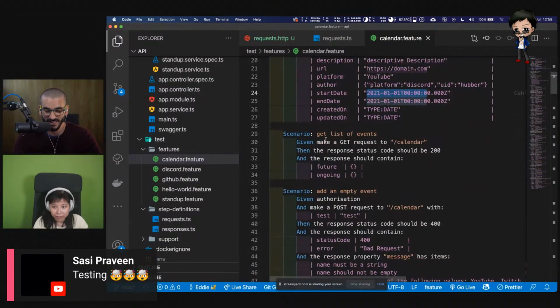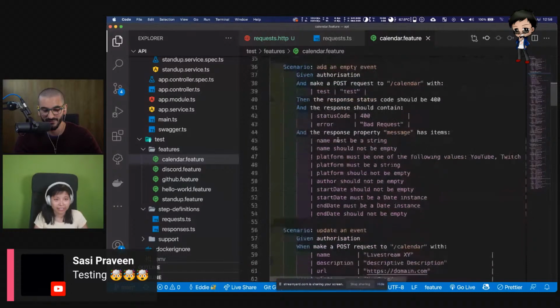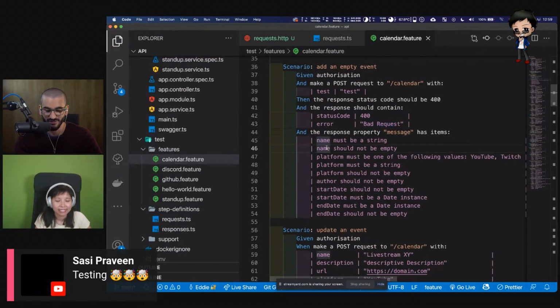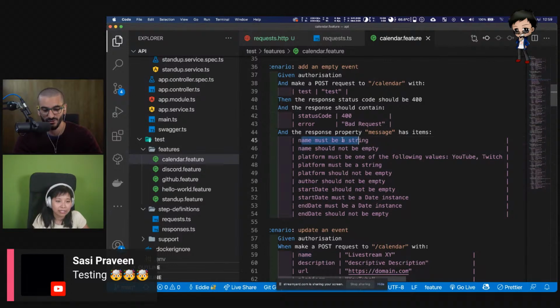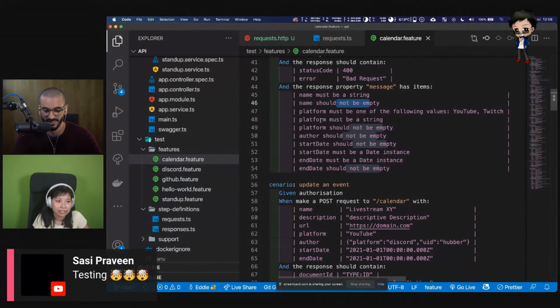And you can get a list of events. The first time you do it, you're going to get no data. You can try and add an empty event. You should get a 400 status, and the error should say bad request. And these are the errors that it should give. This is from Nest.js. Must be a string. Should not be empty. Nest.js does all that for us, but we're testing that with our Cucumber test framework.